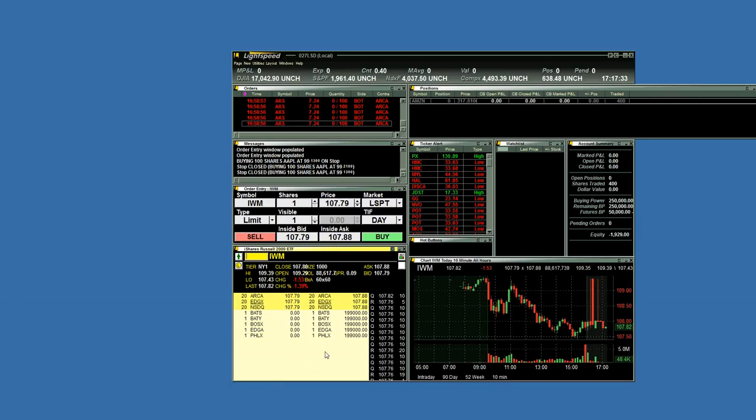We also have a tool on the website to see what's easy to borrow and if any other short locates have fees. So you can always check on the website for that information.